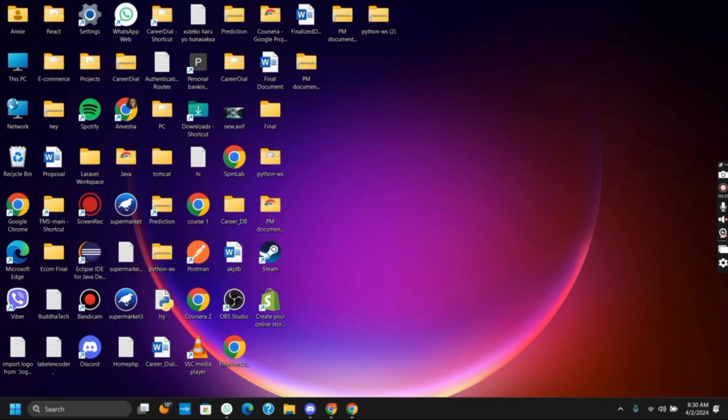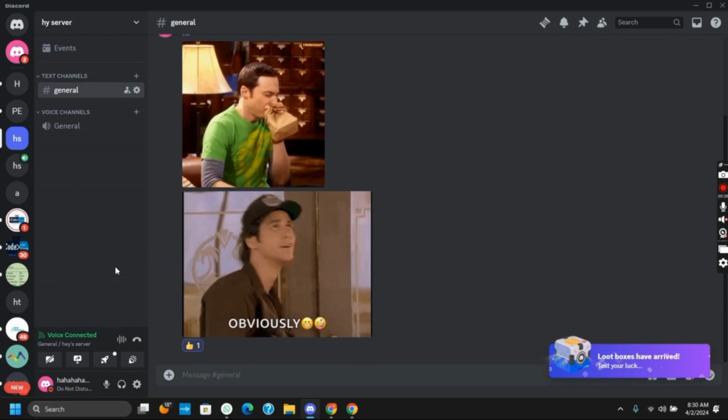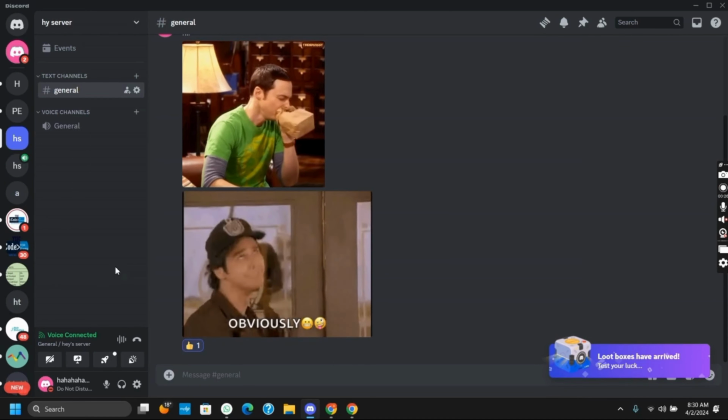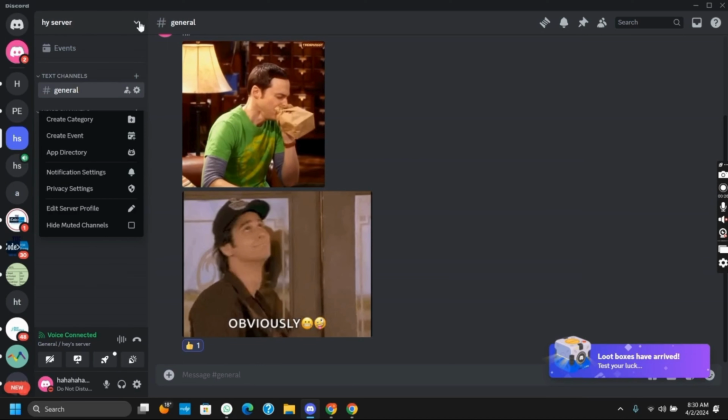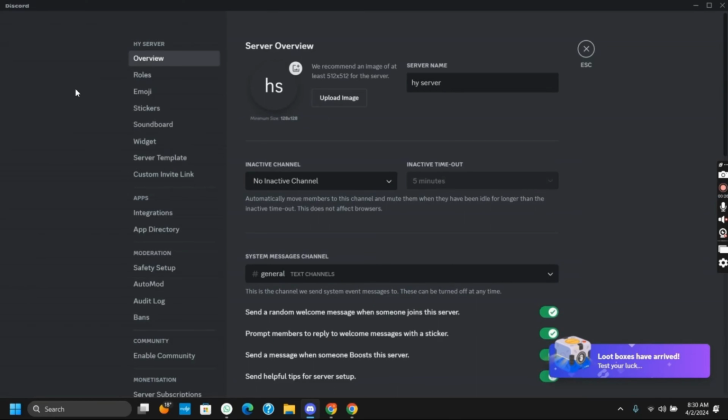To get started, open your Discord PC and log into your account. Once you do so, select the server of which you want to transfer the ownership. But before that, you have to make sure that you are the owner of that server. Now, click on the drop-down menu right beside your server name and go to the server settings.